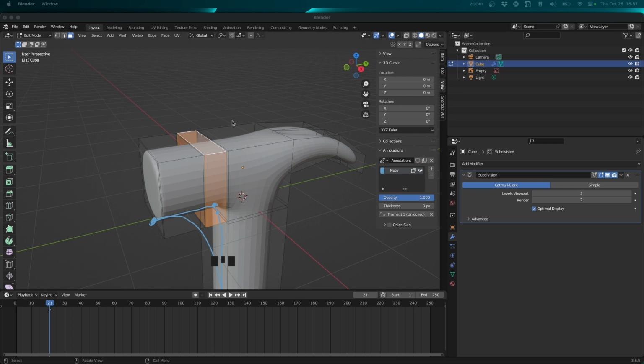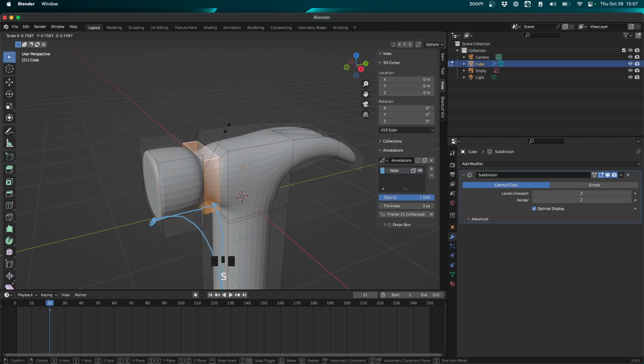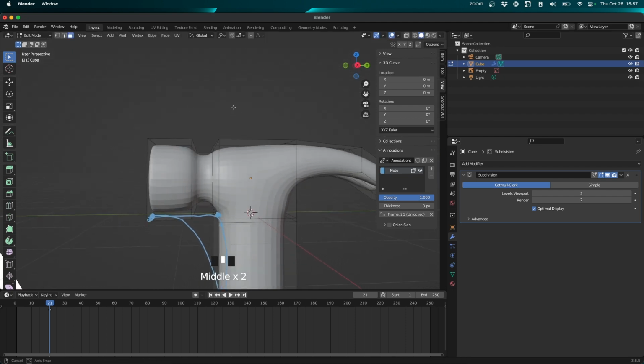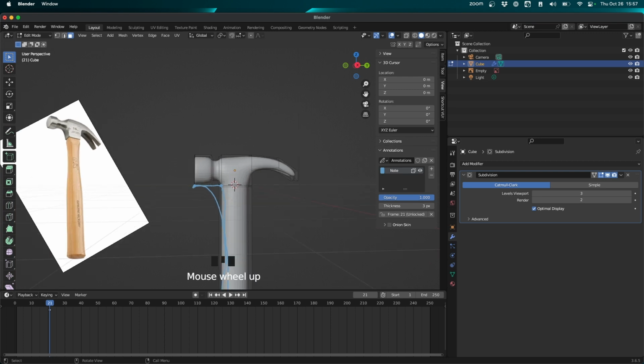So I select the loop, then I press S to scale it down, and that gives me this sort of notch that we had in the hammer. And there you have it, almost a perfect hammer.